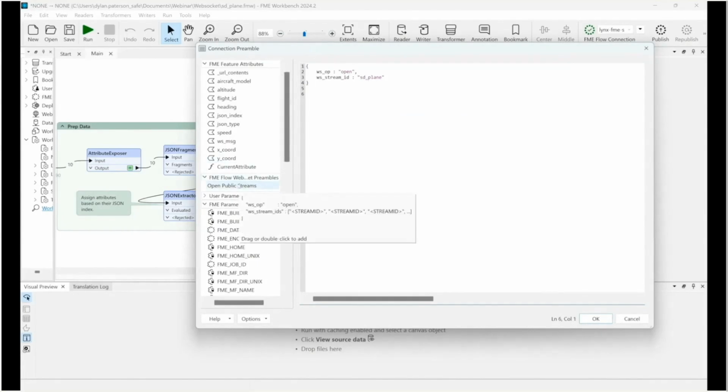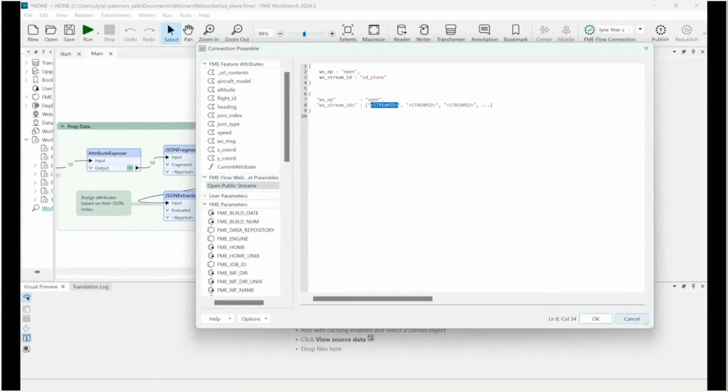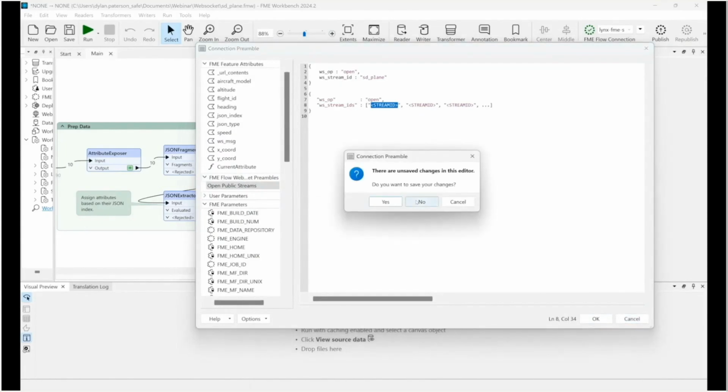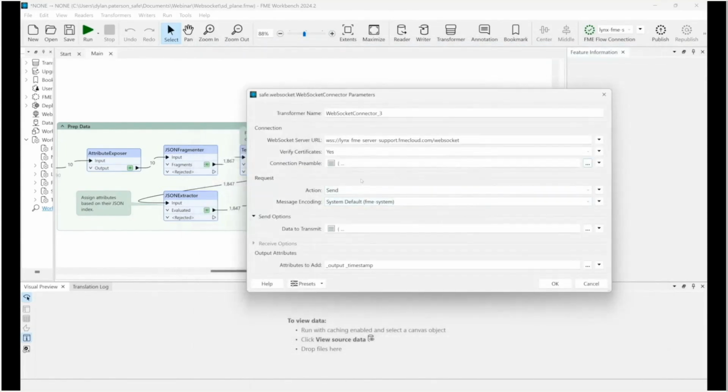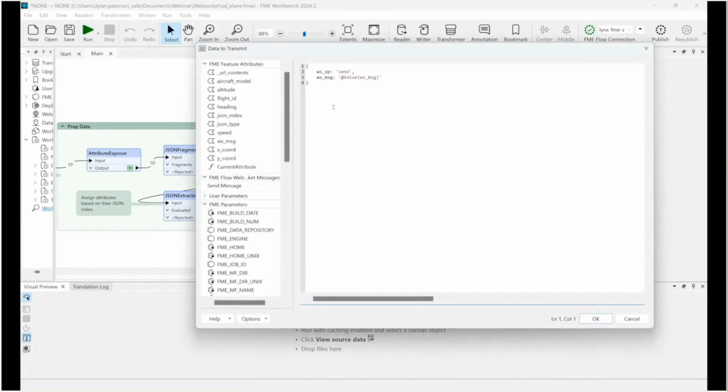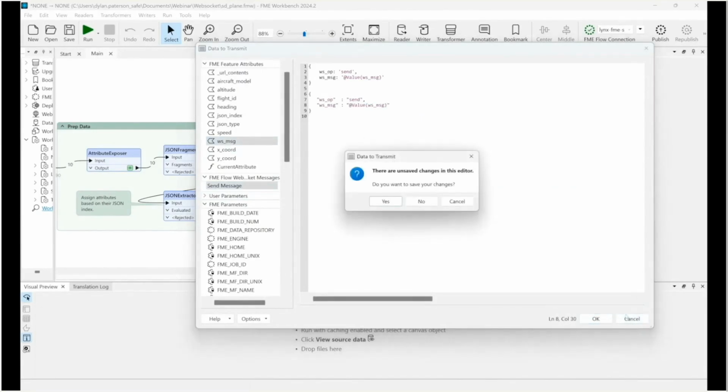This transformer has a handy template here. You just pop that in and then replace it with your stream IDs, or just ID, as I have in my case. I only have one stream. We're going to use the send action, but here you can see we can either send or receive. And then in my send options, I need to specify the data that I want to transmit. And I need to tell the WebSocket server that I'm sending data as well. So again, we have a template for this. Just pop that in and replace it with your WebSocket message.